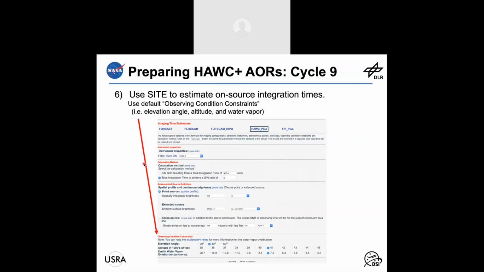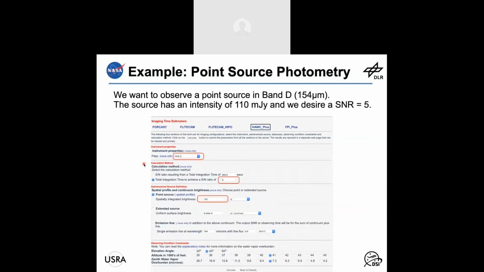And now, how do you use it? I'll go over 2 quick examples. The first one is for point source photometry. Let's assume you want to observe a point source in band D, which is 154 micron, and maybe this is a redshifted object. Say it's 110 millijanskys, and you want a signal-to-noise ratio of at least 5.